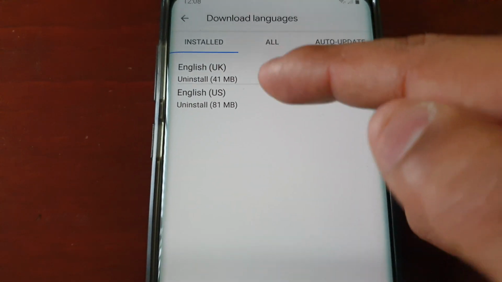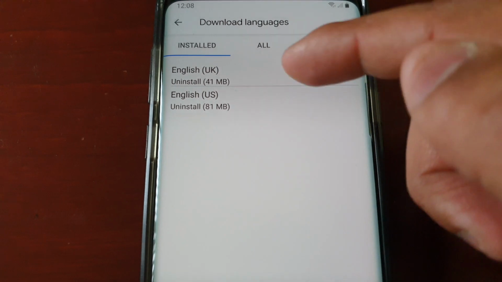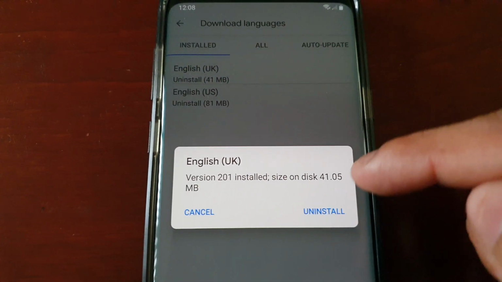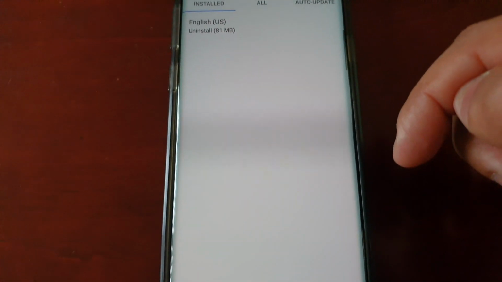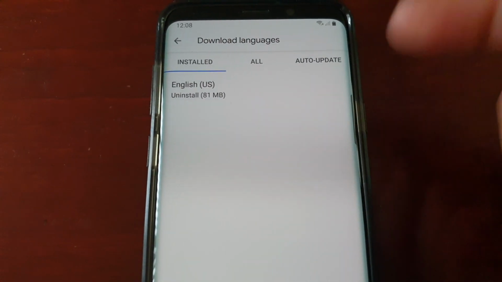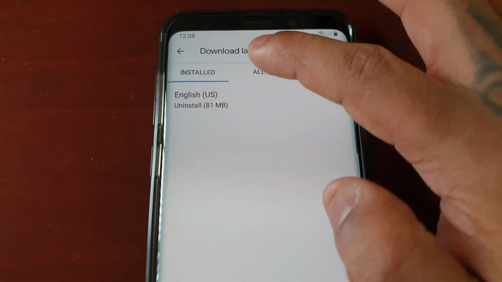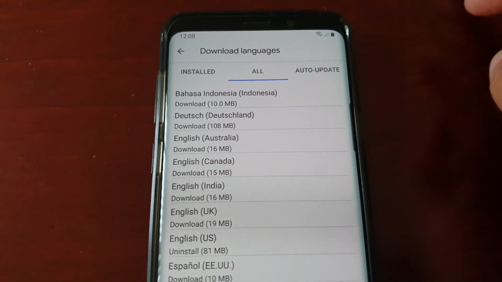Okay, so if you live in the UK or if you live in the US, wherever you live, just uninstall it. So as you can see, I have uninstalled it. And then beside it, beside where it says Installed, select All.